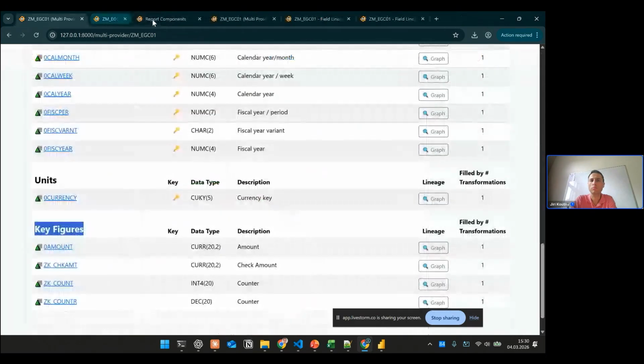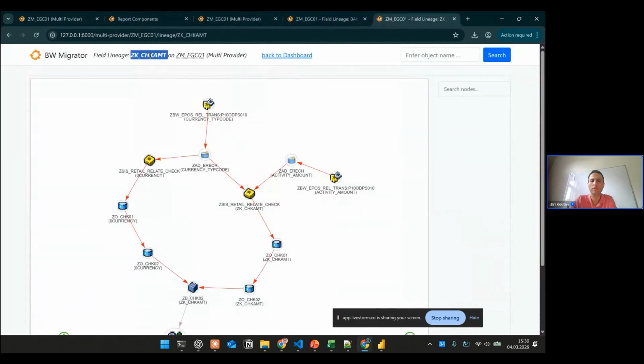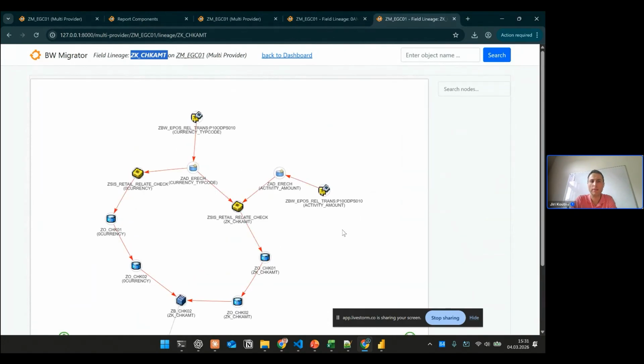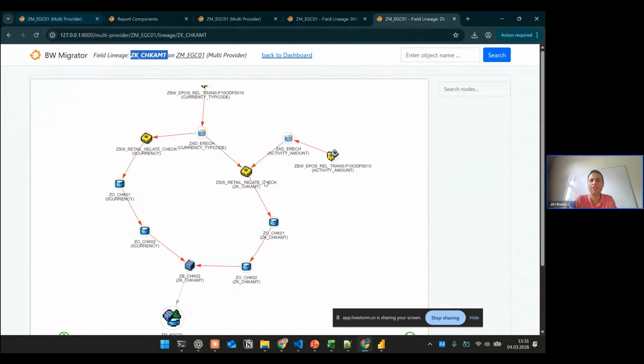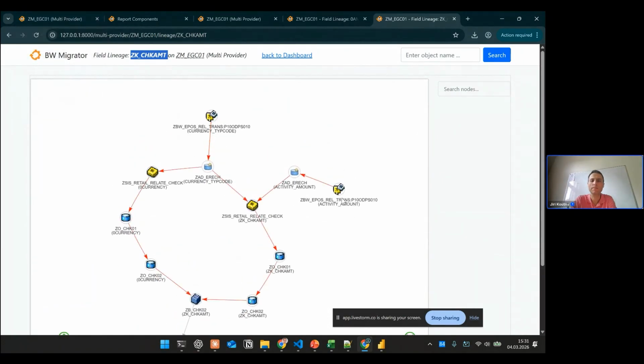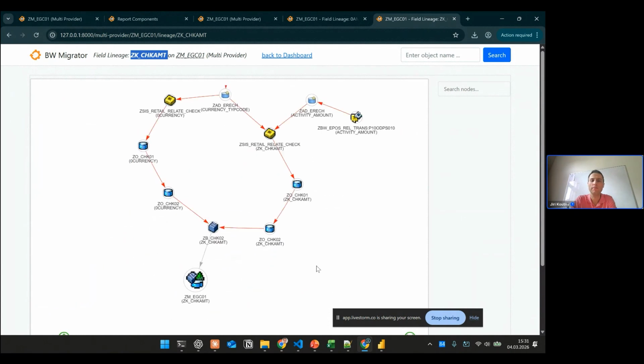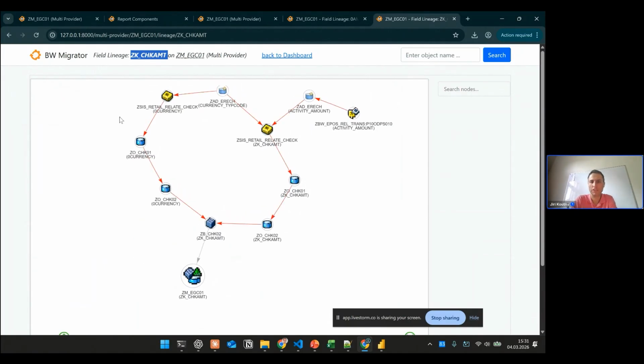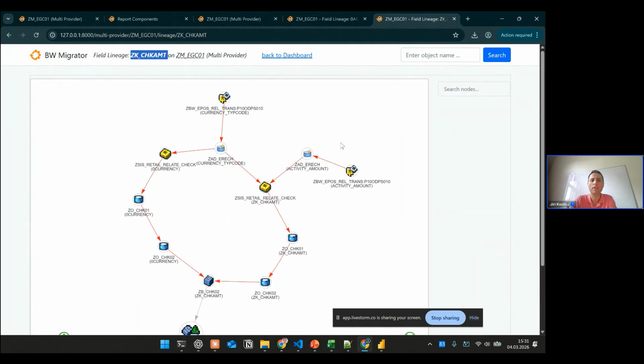I can also look for some other attribute again, right? So activity amount, again, currency type code goes through some graph. In this case, it's pretty simple because we only have one data source. But in some cases, of course, there might be multiple source attributes that are being merged on the way, and they result in one attribute in the cube or in the multi-provider. This is all we can track.